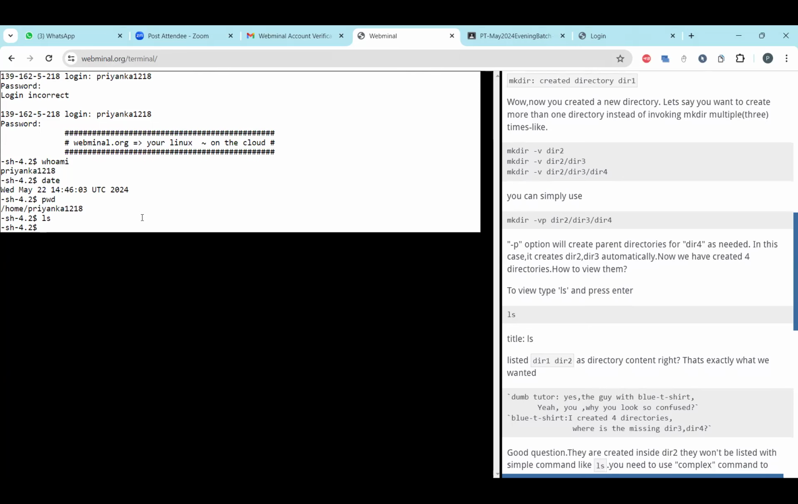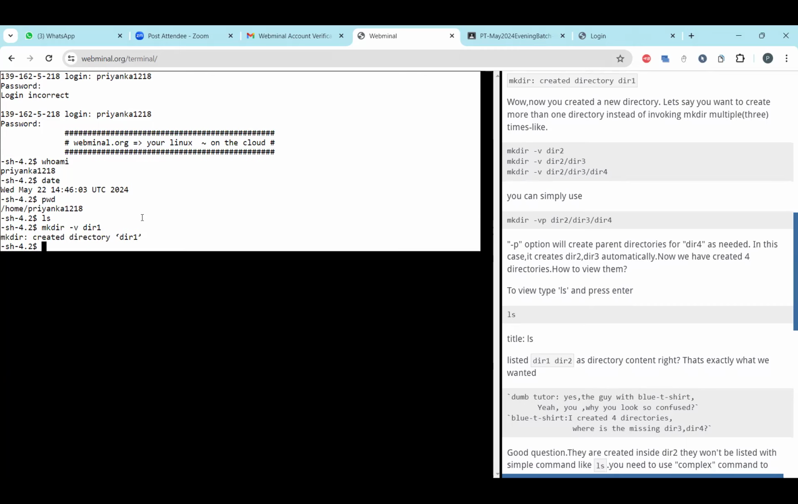That's why it is not showing anything. Suppose you create some directories and then use ls, then it will list out the directories. mkdir, make directory: mk for make, dir for directory. mkdir -v dir1, Enter. Right now it is showing a confirmation message saying that the directory has been created, isn't it?